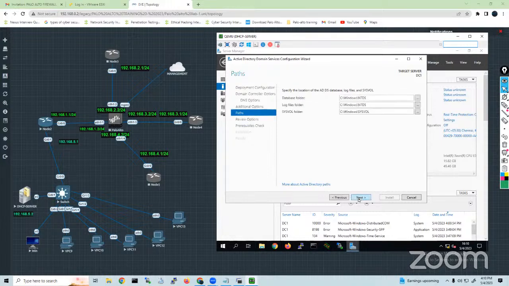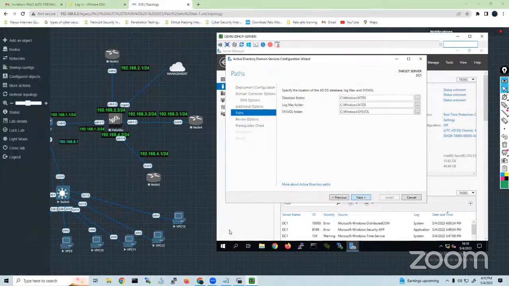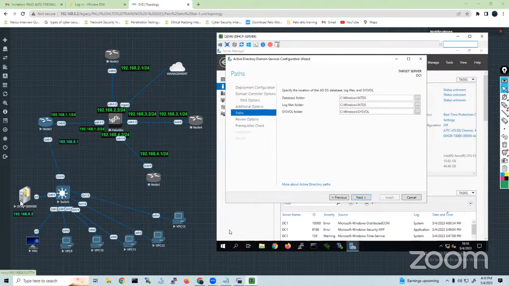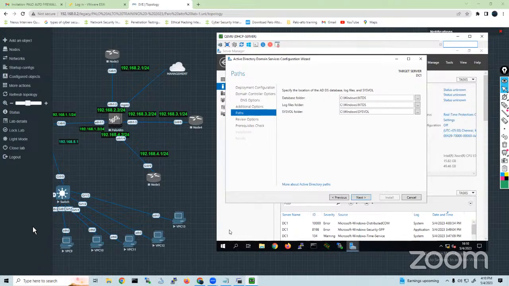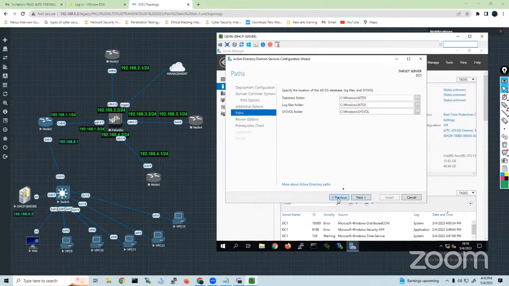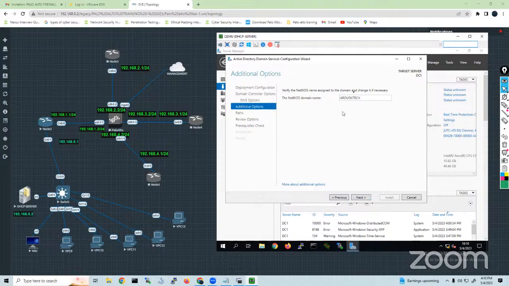Is there any error? It will show an error. Suppose I have one more server, and I have given AROUSH.in, so that name is already present here. If it is already present, this name will not resolve. You will get an error saying this name is already there, and you have to change the domain name. Changing any single letter also works. So just click next.